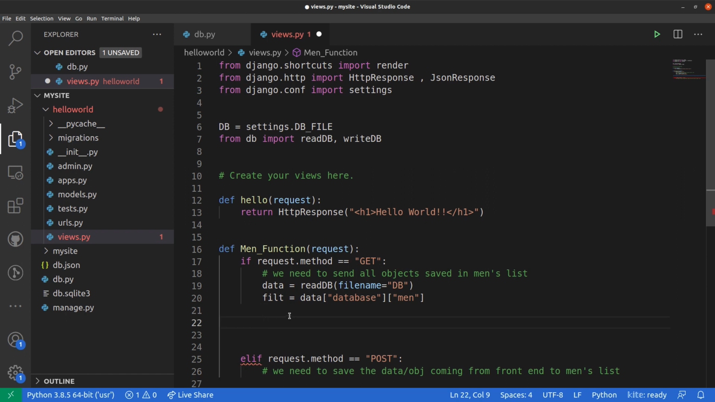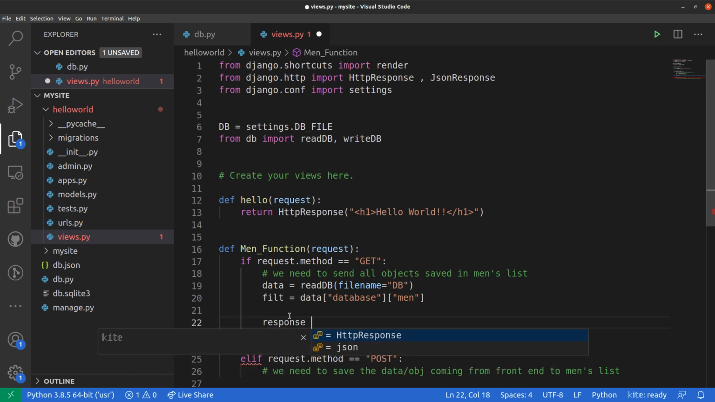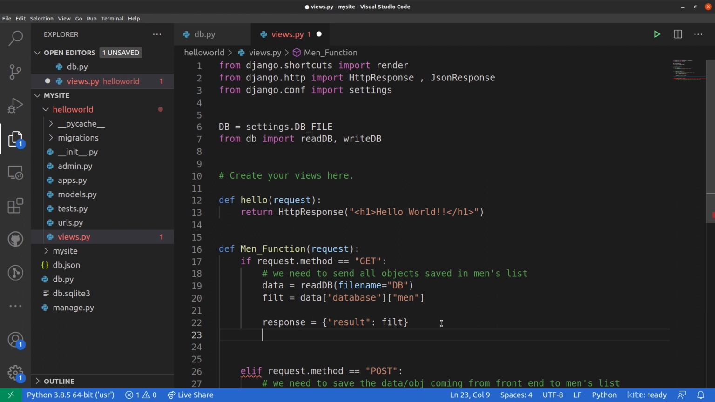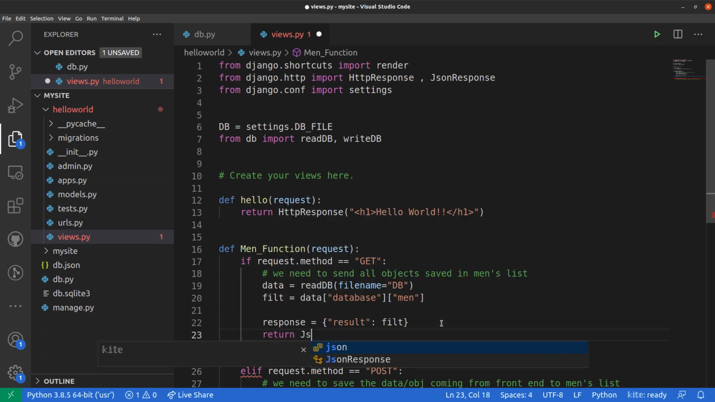We can say this is the response, and response is a JSON object which says result, and in front of that result we have this filtered data. Now let's return a JSON response, because we are sending a JSON here, and this JSON response will contain our response, which is in dictionary form.